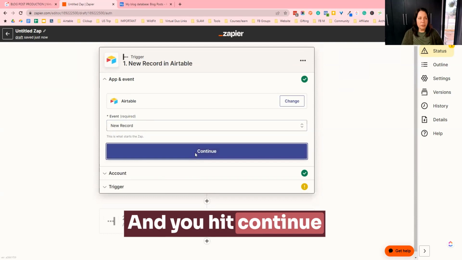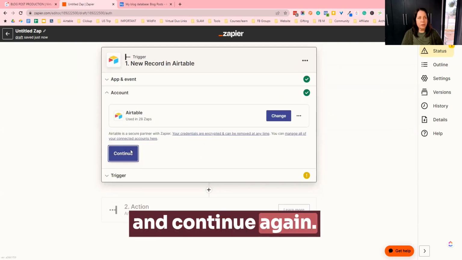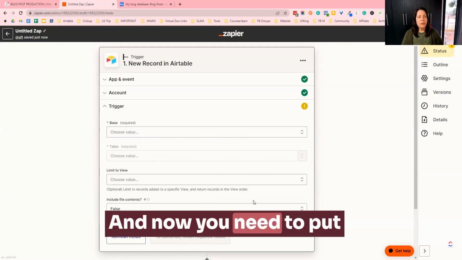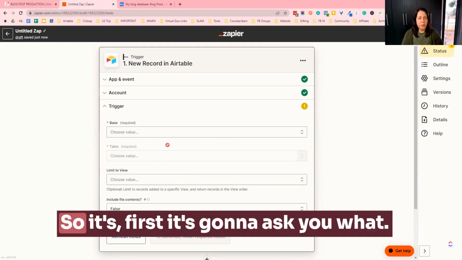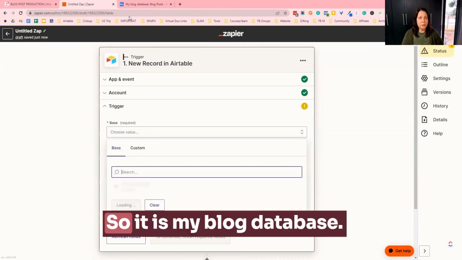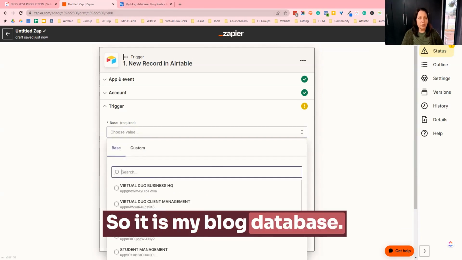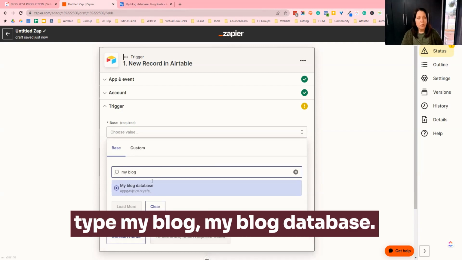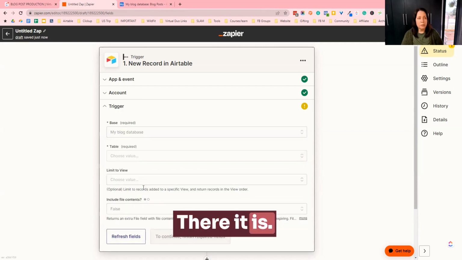And you hit continue and continue again. And now you need to put in all the information. So it's going to ask you what base. So it's my blog database. So let's find, you can actually type my blog database. There it is. Okay.